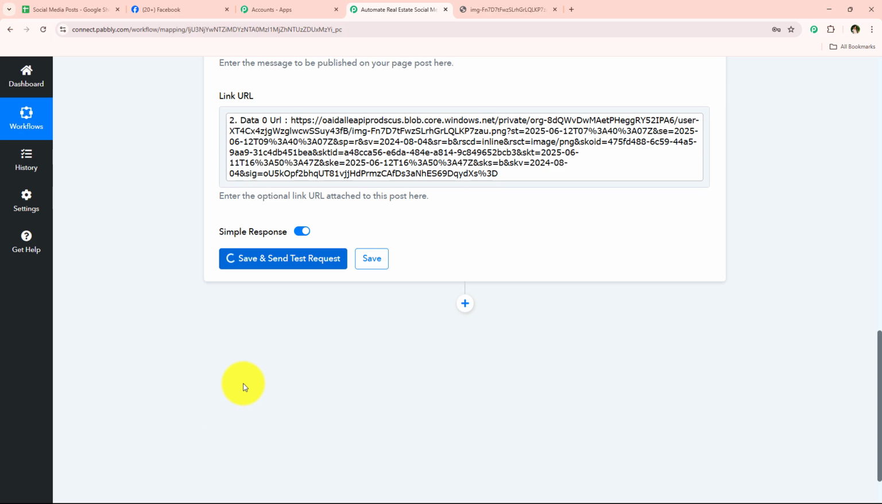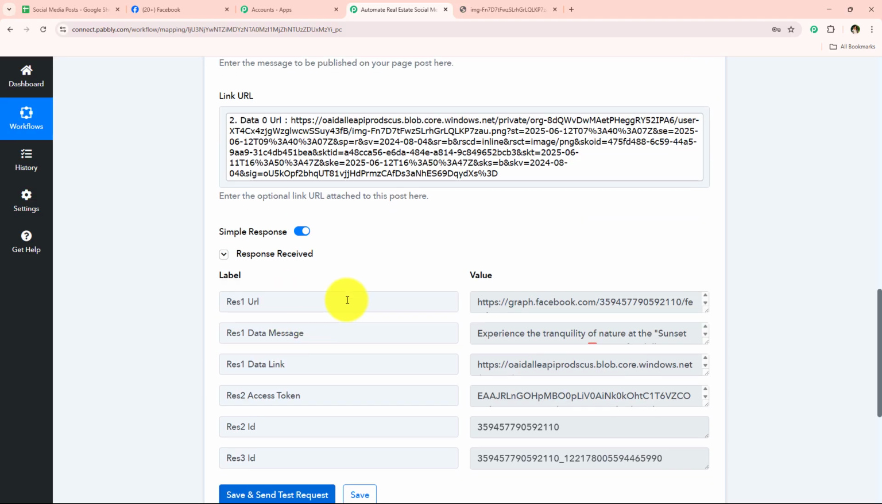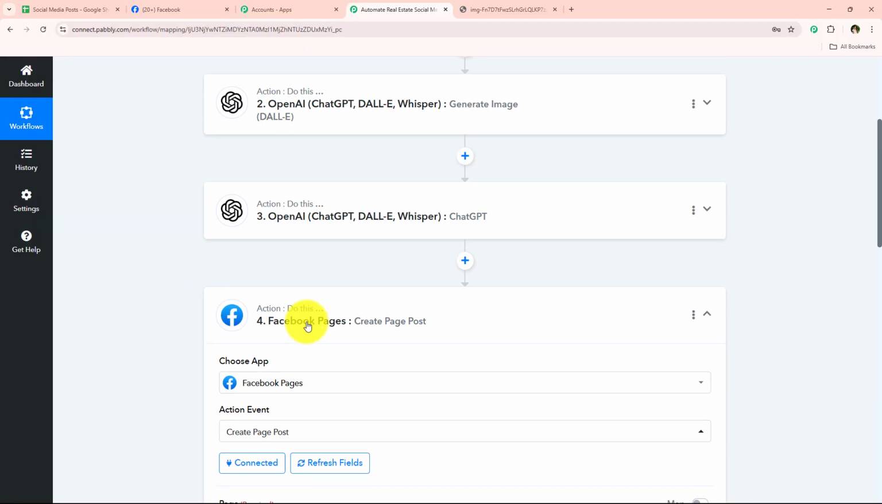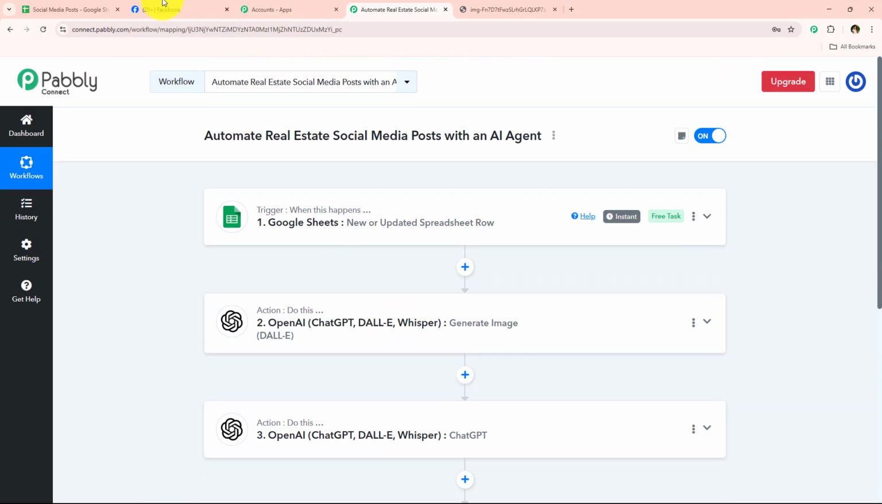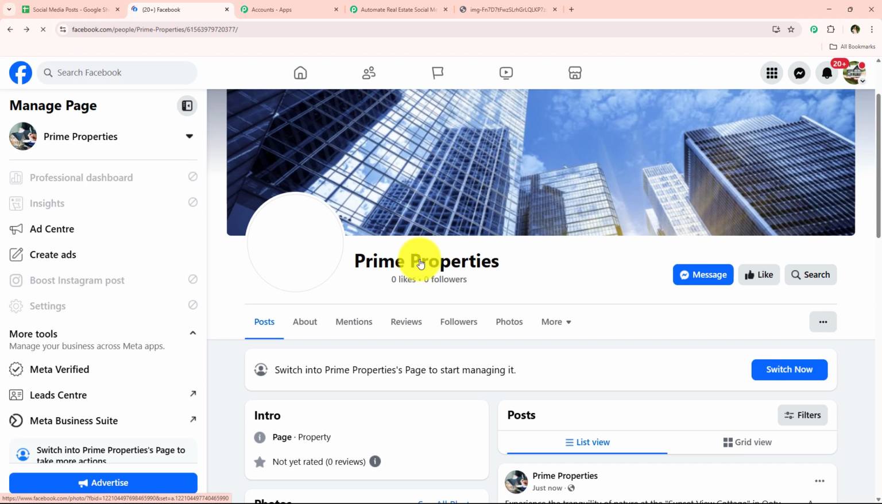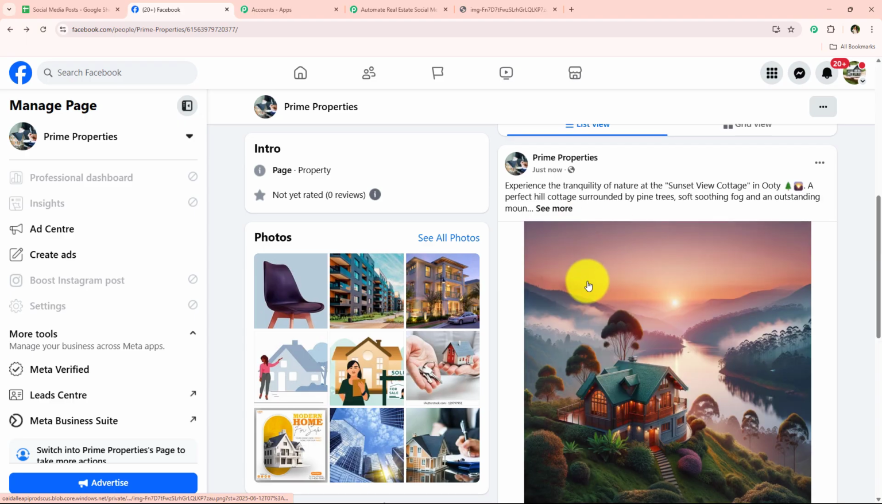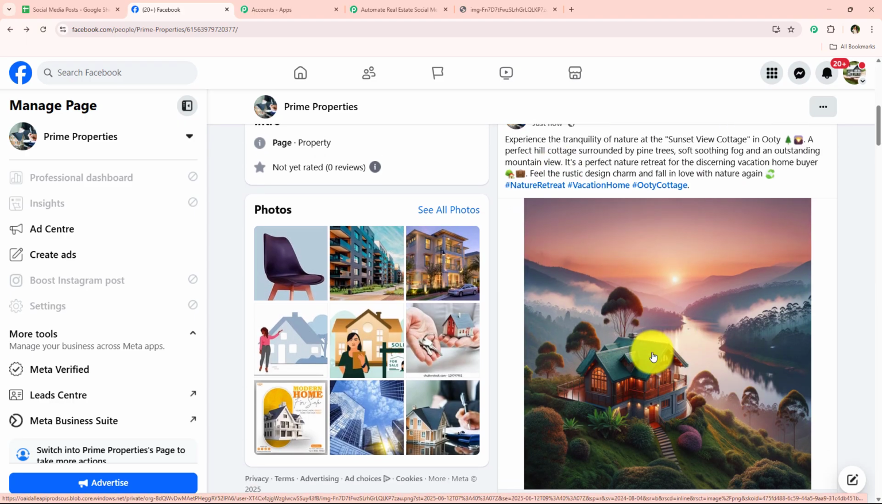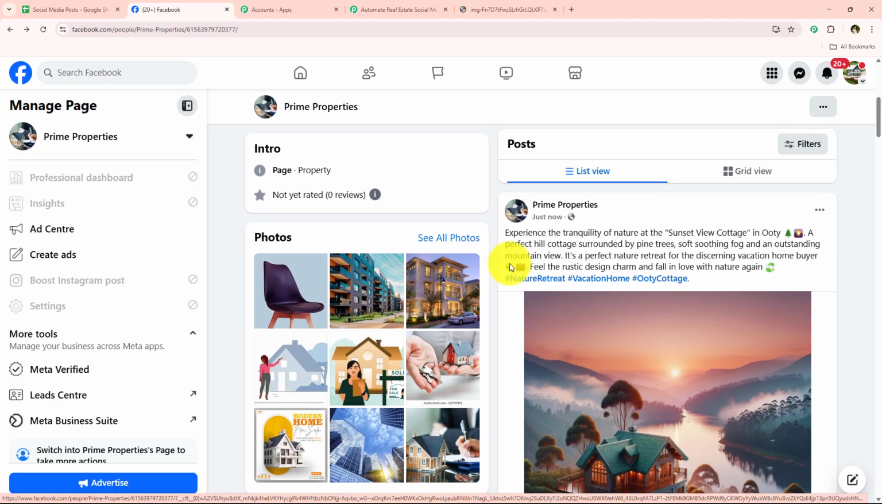And once I click on this save and send test request, automatically a Facebook page post will be created. So yes, you can see that we have received the positive response that we have successfully created a new page post. So I'm just going to open my Facebook and we're just going to refresh this page right from here to check for the new post posted on our Facebook page. And yes, over here you can see a new post has been posted. Over here you can see the same image which my AI generated and also the same caption which we generated using our AI agent.